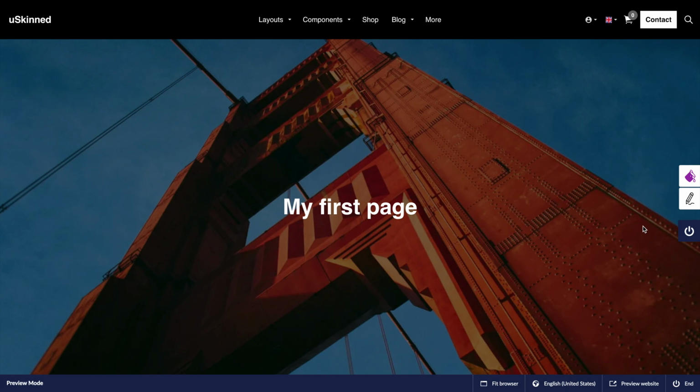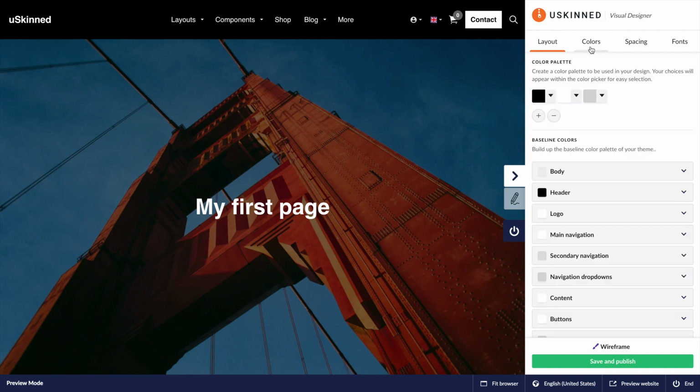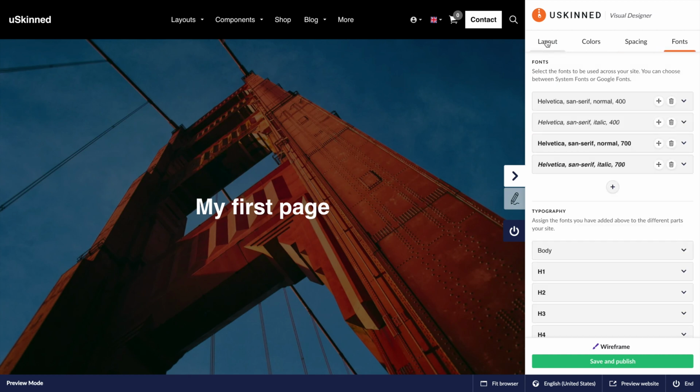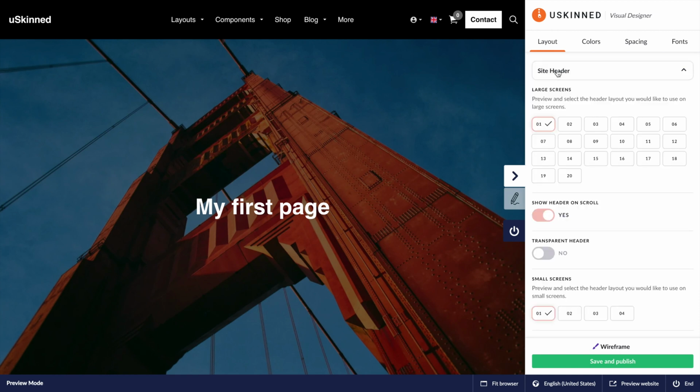Click on the paint bucket icon. Here we can control the overall look and feel of our chosen theme design. On the Layout tab, if we open Site Header, we can make instant changes to the header.